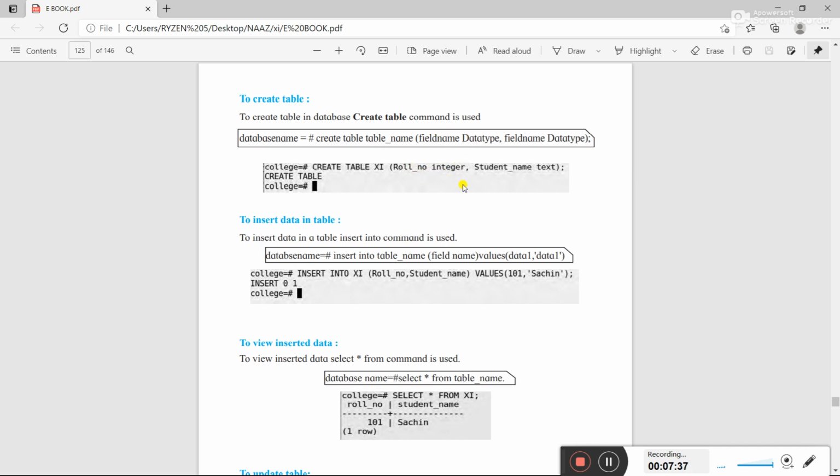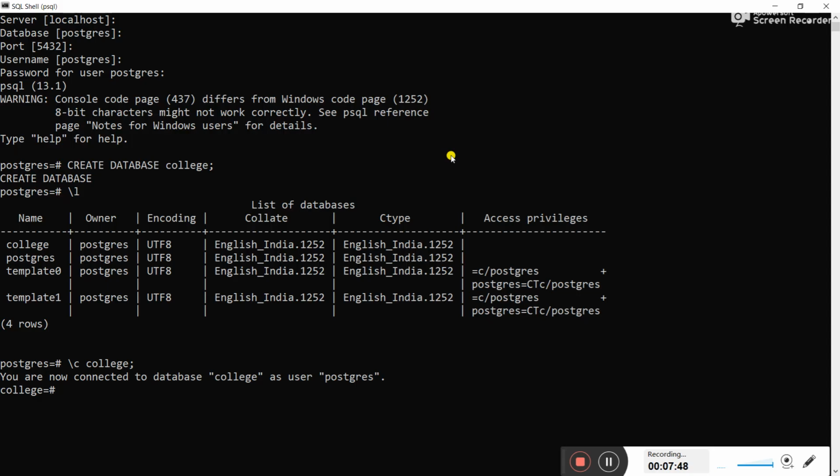So whole numbers are integer type. So we are going to write roll number as integer. That means you're going to write integer type of data into this roll number. Got it? So we are going to create a table with the create table command, followed by the table name. We are going to create the table as 11. The name of the table is 11 and the first field name is roll number. The data type of this roll number is integer, comma.